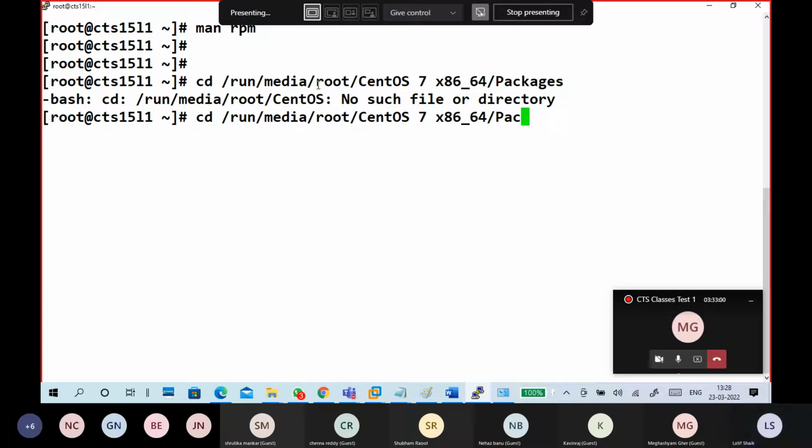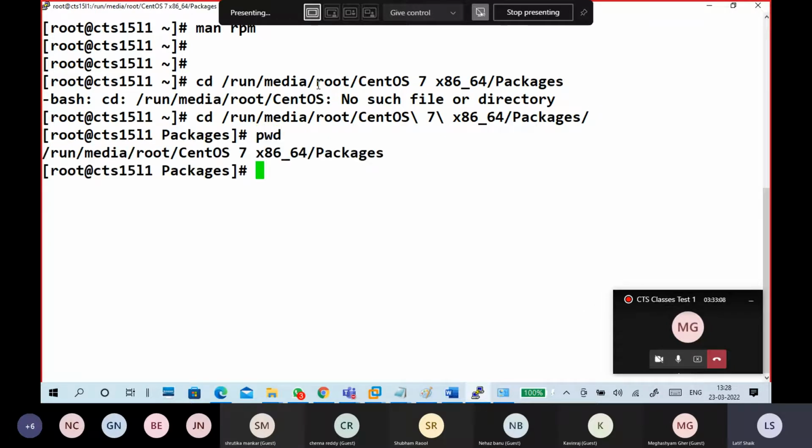Why? Okay, very good. Now packages. Now I went there, see, I went there. Now rpm -q, query the package name httpd. Press the tab button, then you will get it.